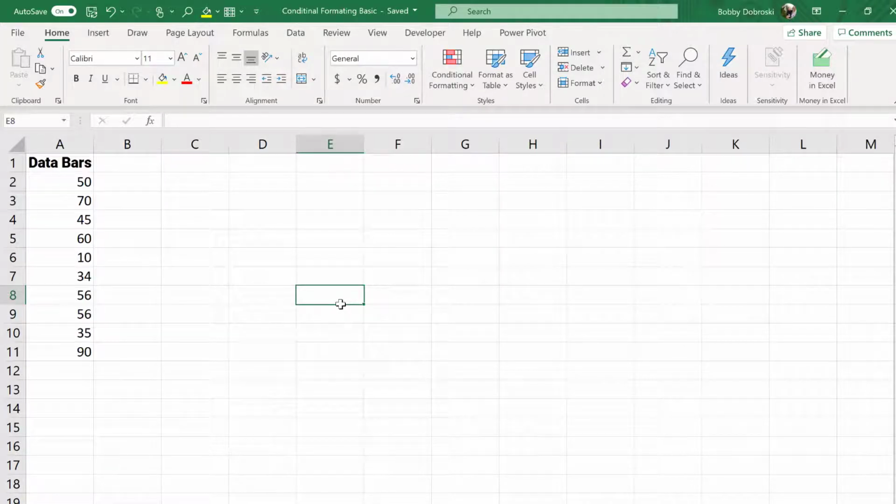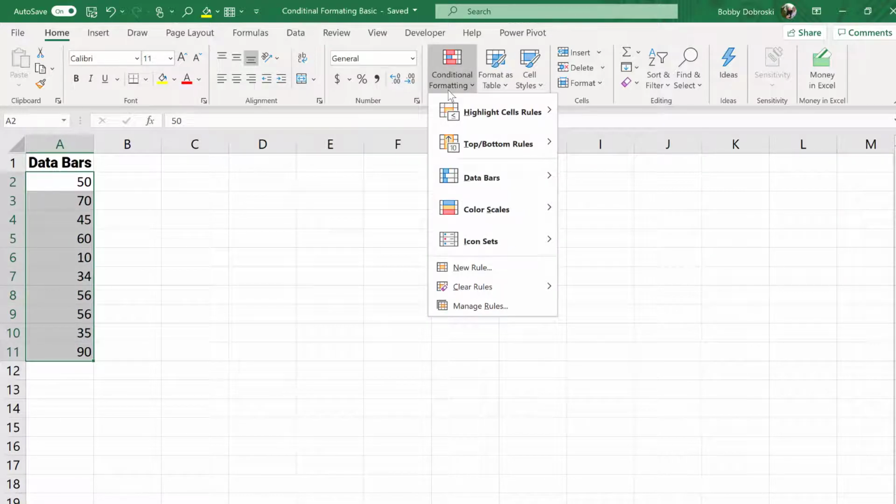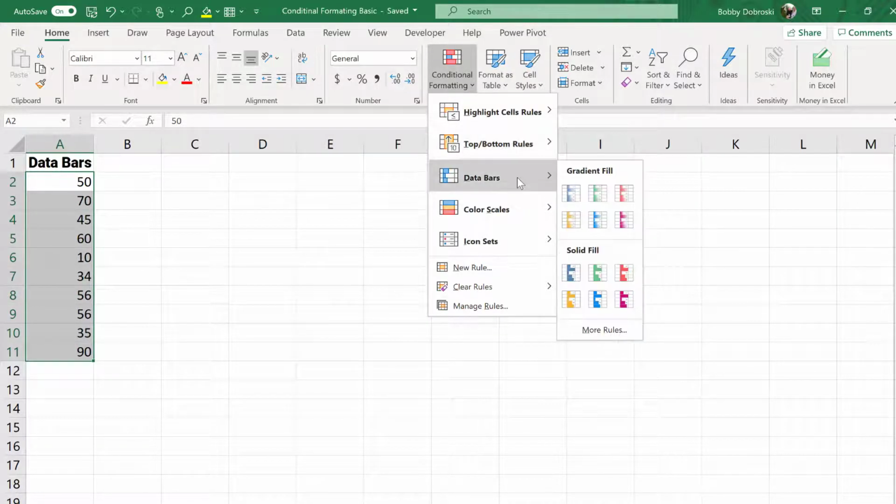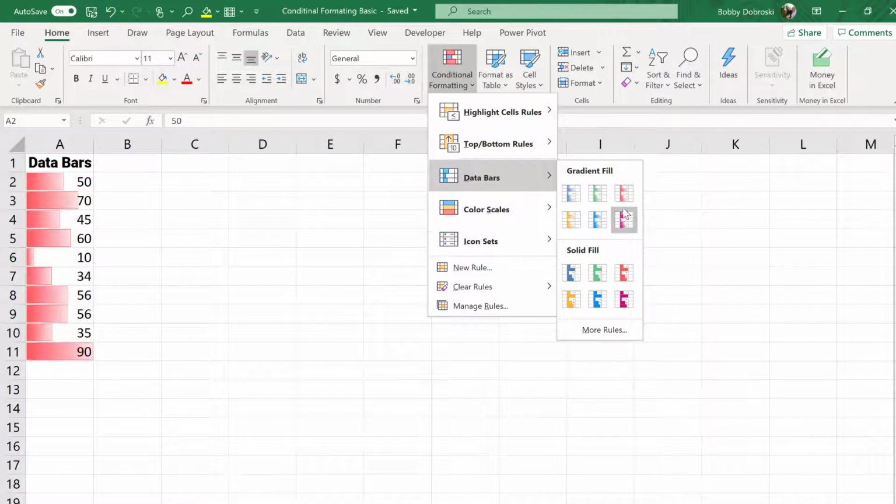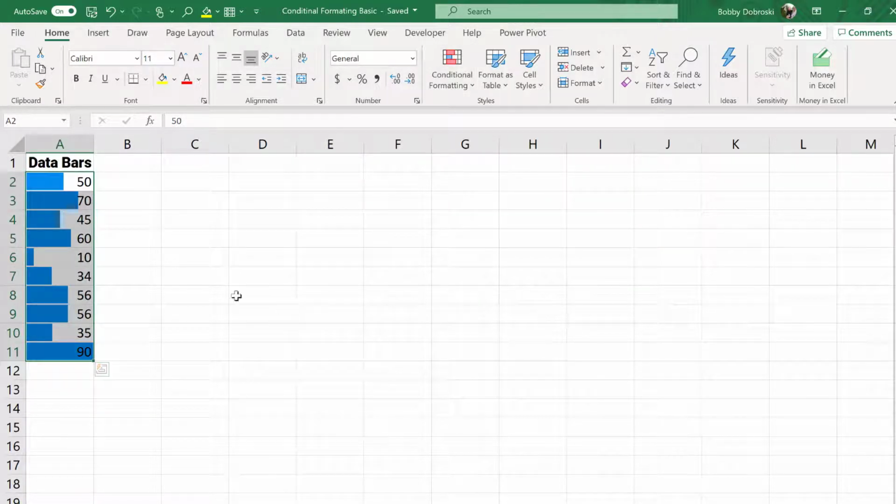Let's apply data bars to this data. We don't want to have an actual bar graph in our data, but just actually have a visual representation. So let's select our range, go to Conditional Formatting, Data Bars, and then let's select the pre-made formats. I like this blue. And you can see the largest amount has the most filled, and the smallest amount has the least amount of filled.